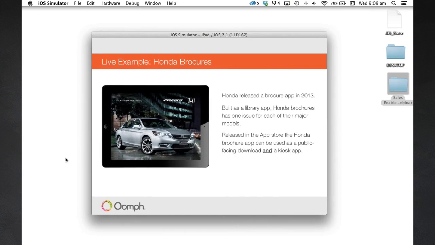There's a few examples I'm going to go through. First of all, the Honda brochures. There are a couple of other ones we've recently worked on. Some of them we can't show in here because obviously they've got sensitive sales information in there, but we can talk about their aims and objectives.